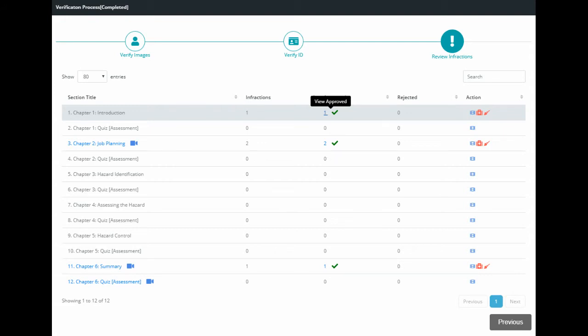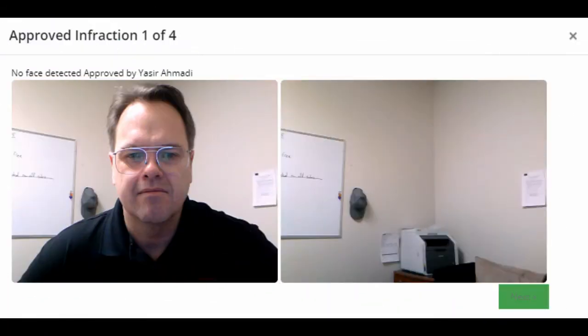Here are a few examples of what we may see. There may be no face detected. At this point, the person taking the course has left the session. If this happens during the final exam, then this would mean that the student would not pass the proctoring.